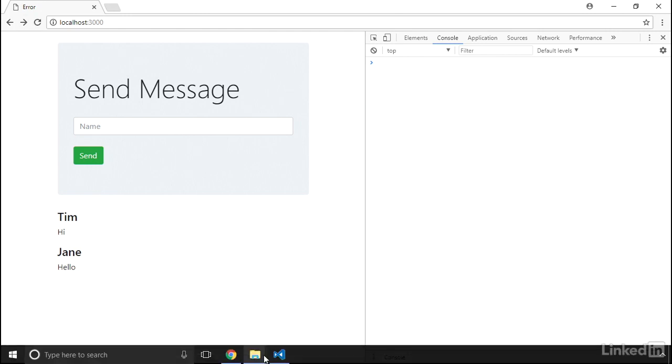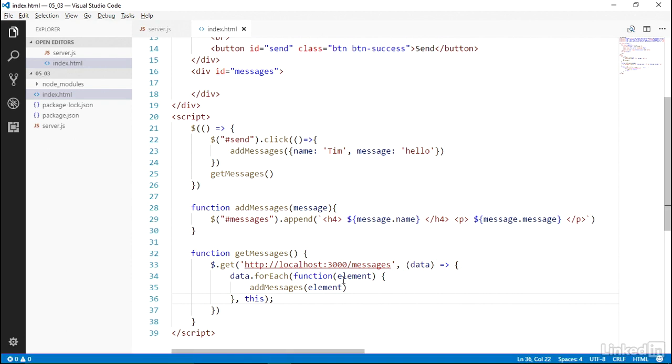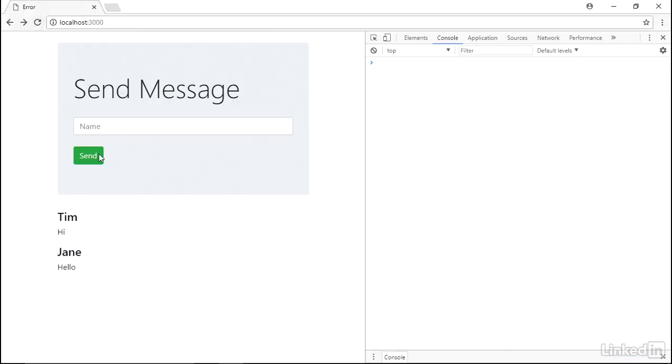We can do a quick optimization. Since the signature of our addMessage function matches the signature of the callback we're supplying, we don't need a callback at all. We can simply call forEach and then supply the name of our function, addMessage. And now our addMessage function will be called directly instead of going through an inline callback. Let's save that and make sure it still works. So I've refreshed the page and both messages are still there. Now that we're able to get messages, next let's see how we can post new messages.